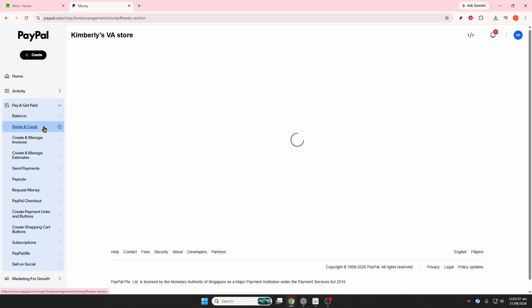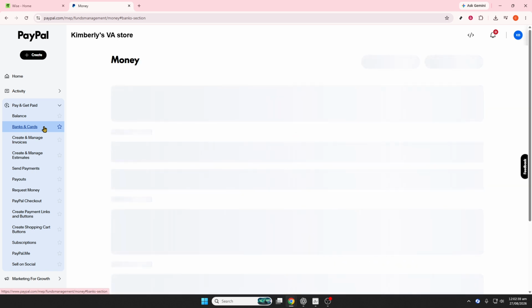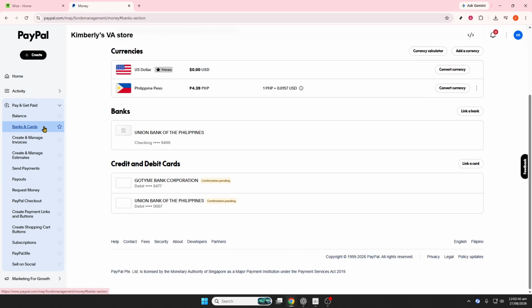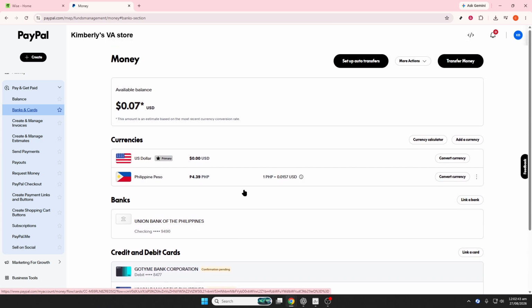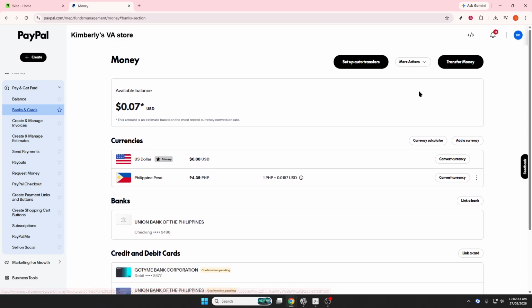After that, complete PayPal's verification process. PayPal may use micro deposits or another verification method depending on your location. Just follow the instructions shown in your PayPal account and wait until the linked bank account is confirmed. This step is essential before you can successfully move money out of PayPal.